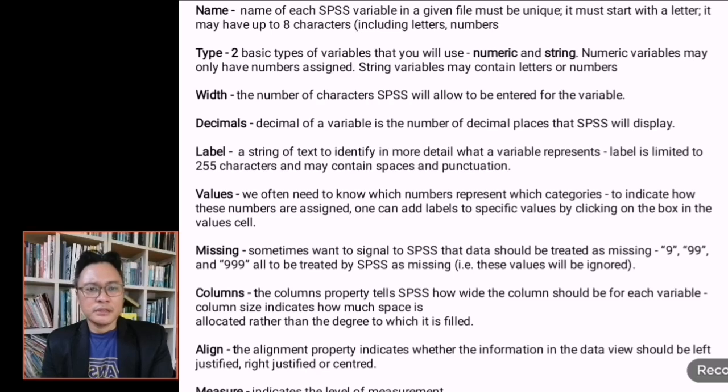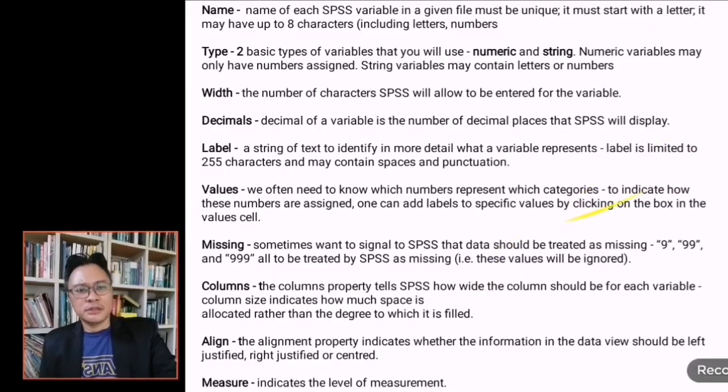Better buat 999, senang sebab sometimes you do have many choices in the questionnaire up until number 9. So if you put it as 9, then it's very problematic. Okay, nanti SPSS akan consider 9 tu is a missing data. Okay, columns, align, measure, ni tak ada masalah lah. Alright.